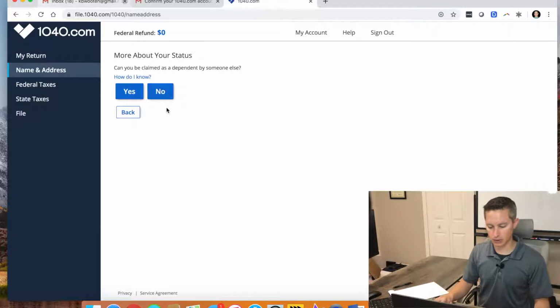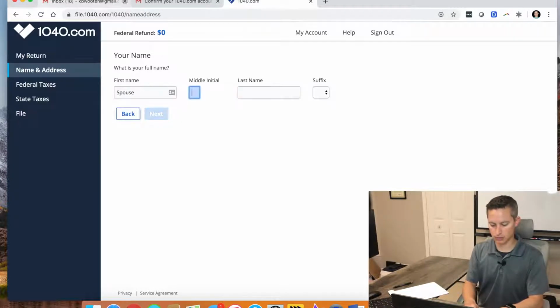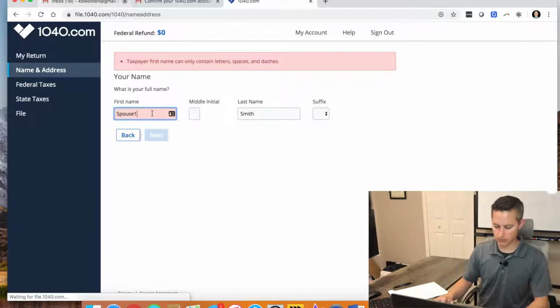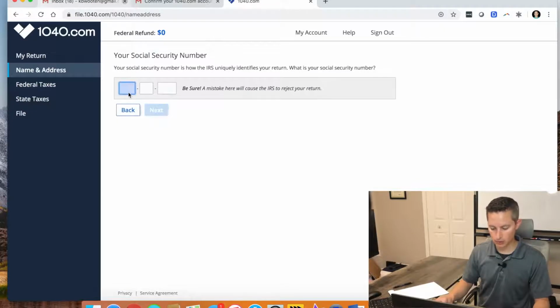More about your status. Can you be claimed as a dependent by someone else? No. What's your full name? I think my full name in the other one was Spouse 1 Smith. Keep everything the same. Taxpayer first name can only contain letters. Okay. Spouse 1 Smith. Your social. We just made something up. Hopefully it'll let us do that in this one also.